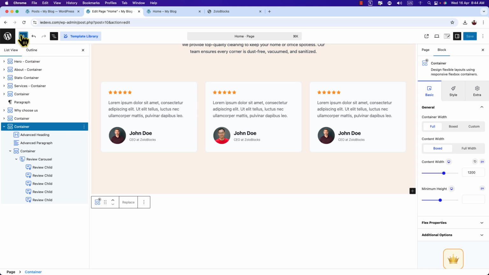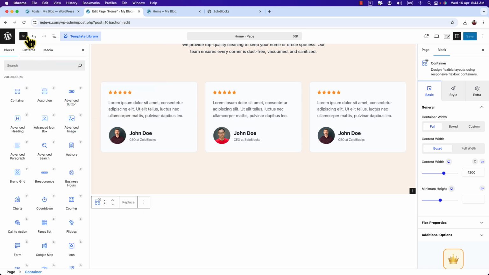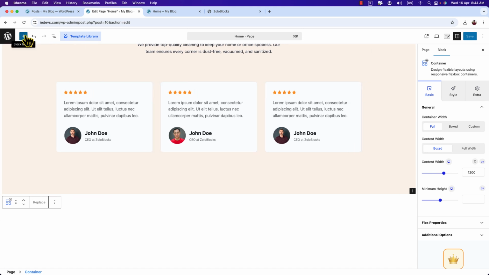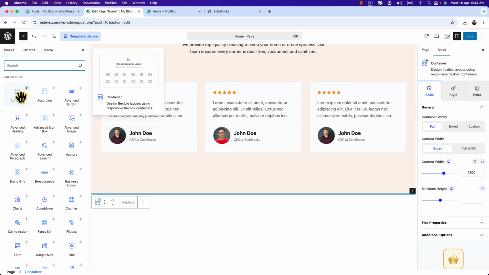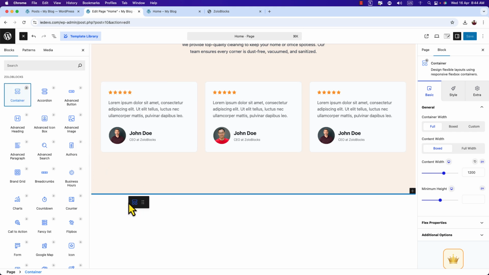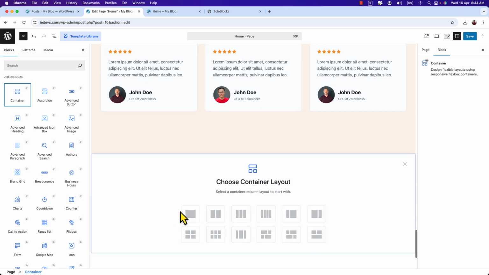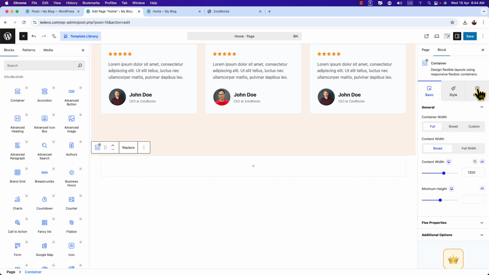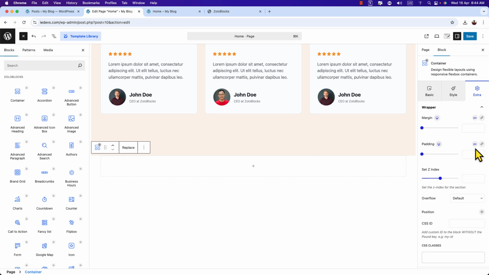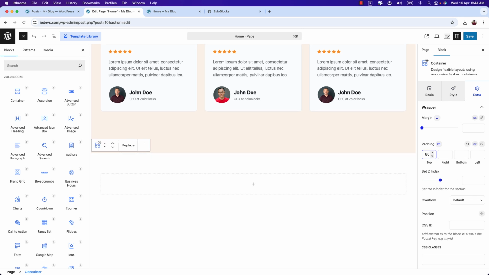Okay, I'm going to click on container. Okay, I'm going to click on this plus sign, and I'm going to just drag and drop the container on column container. Here under container you can see content which will be boxed, and go to extra, and here you can see padding. I'm going to enter 80 pixel for top and 80 pixel for bottom.